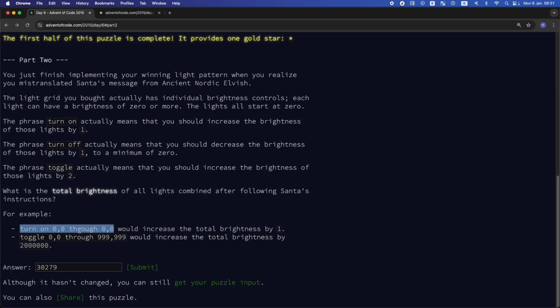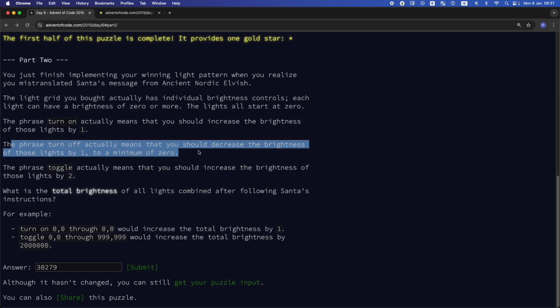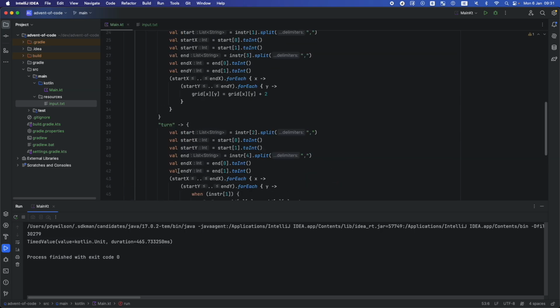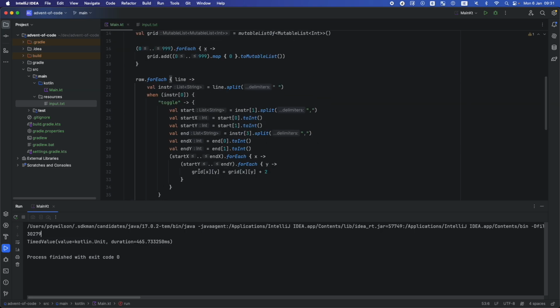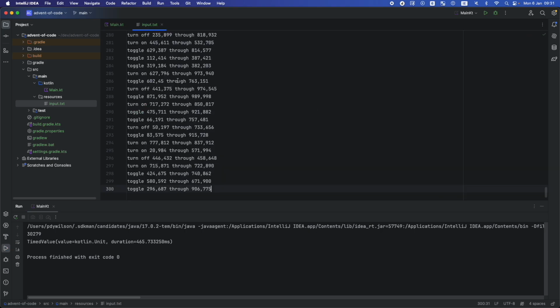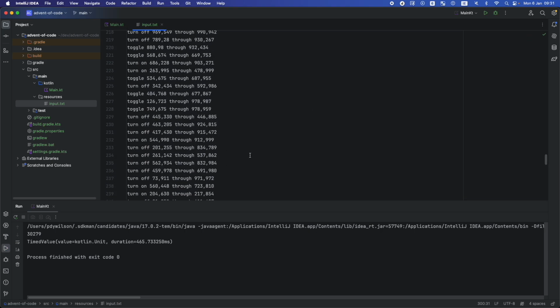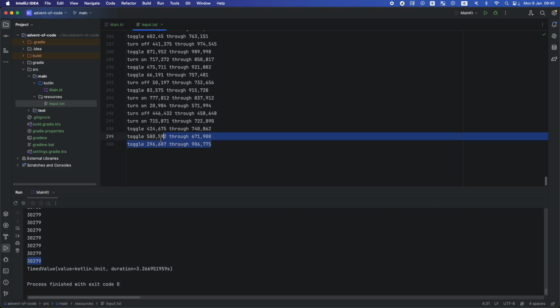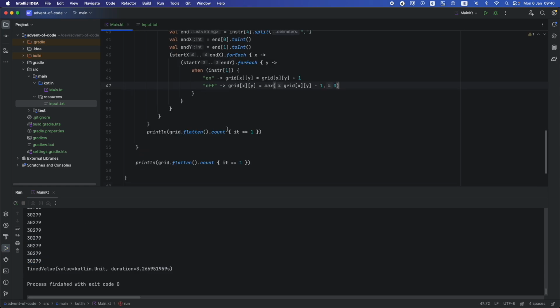Turn on would increase the total brightness by 1. Turn off actually means that you should decrease the brightness. I mean, we also have a suspiciously small number, so maybe we just instructions 300. There must be something wrong with the toggle because it's not increasing here. That's my thinking.